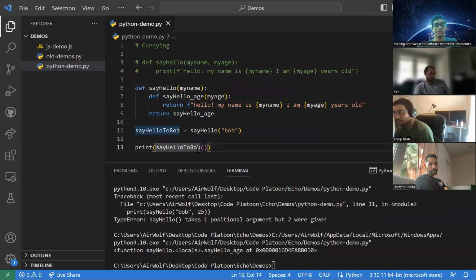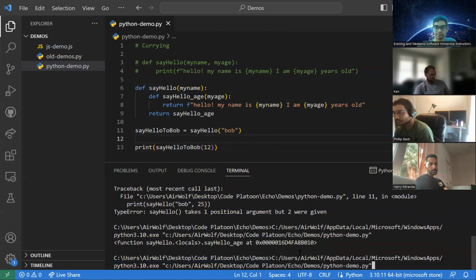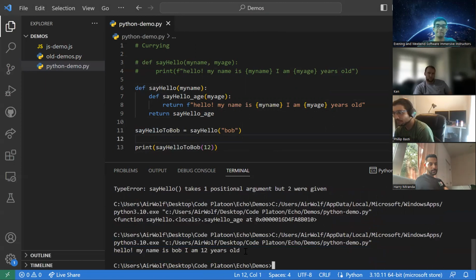So what I have to do here in my say hello to Bob function is now specify the input for his age as, let's say, 12. And if we run this time, we see here, it says, hello, my name is Bob, I'm 12 years old.